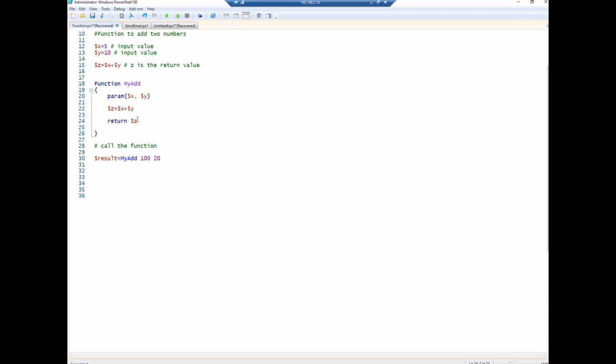Here the $z value is not available outside of the function. It's available only inside of the function. In order to get the value outside of the function, you need to declare a variable, then call this function and pass the parameter values. Okay, 100 is $x and 20 is $y. This is how you need to do it.